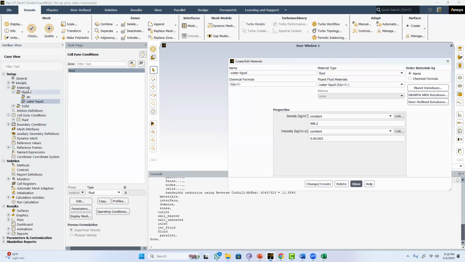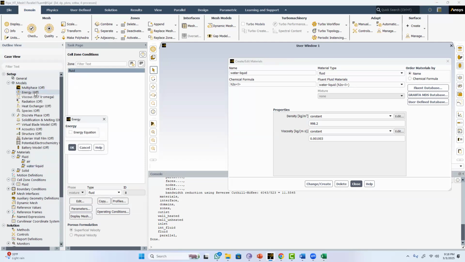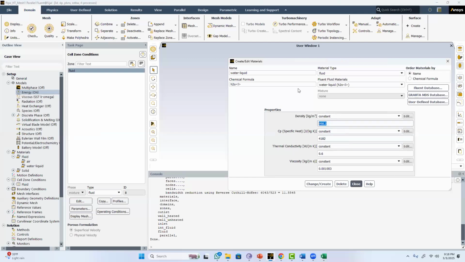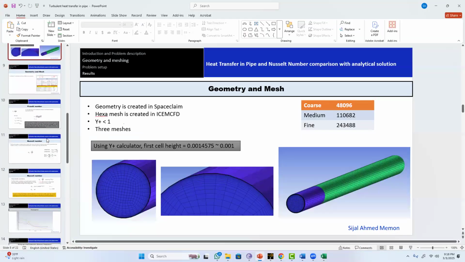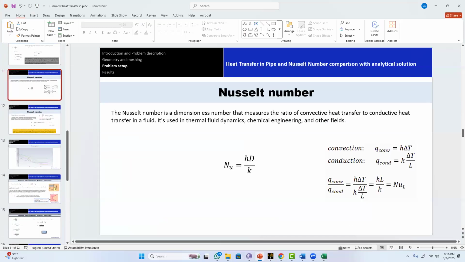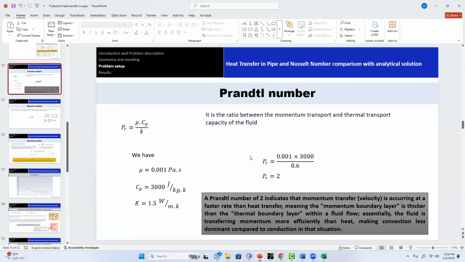Also we need to solve the energy equation. From the models, I will turn on the energy equation because it's a heat transfer problem. This will give me some properties here. So let's make density 1000, viscosity exactly 0.001, and I'm going to change the thermal conductivity. I will explain why, but just do it right now.